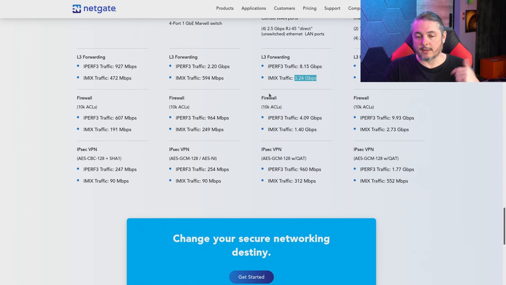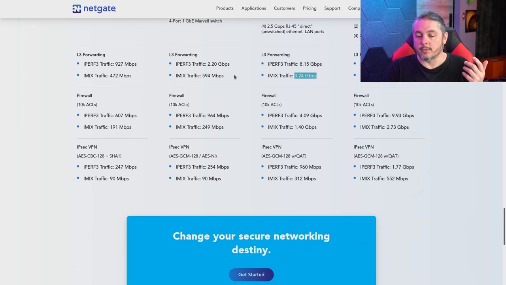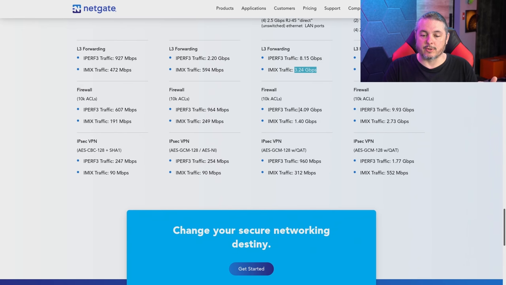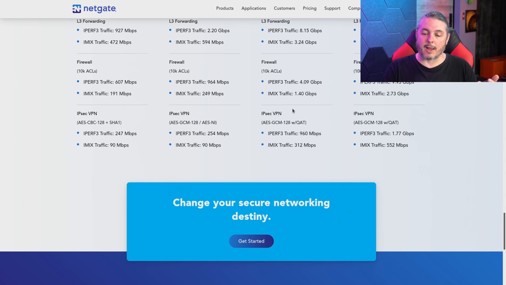Now, that's forwarding. This is firewall. When you have a lot of firewall rules, there is a cost to those firewall rules, processing and parsing them, because now you're deciding how the packets will travel based on certain rules. So with the iPerf 3 traffic, that goes down to 4.09 gigs, and the IMIX traffic to 1.4 gigs with the firewall rules. Then we go down here to IPsec VPN, specifically using AES-GCM 128 with QAT, and we get an iPerf speed of 960. Not bad. IMIX traffic of 312.